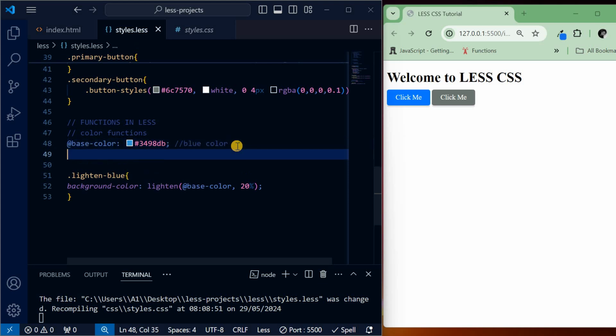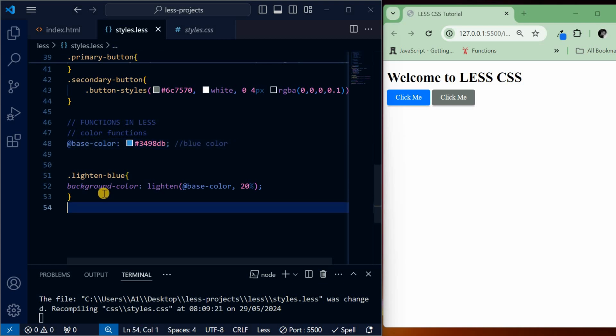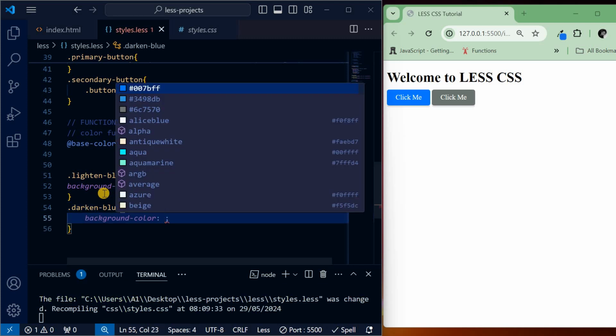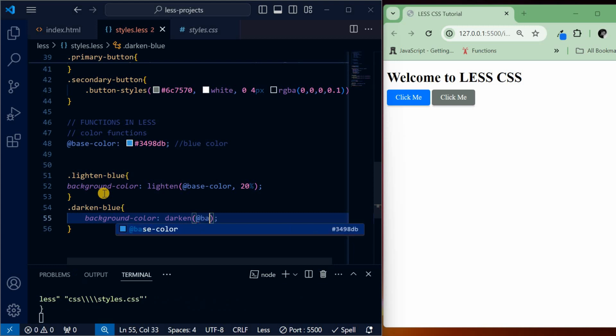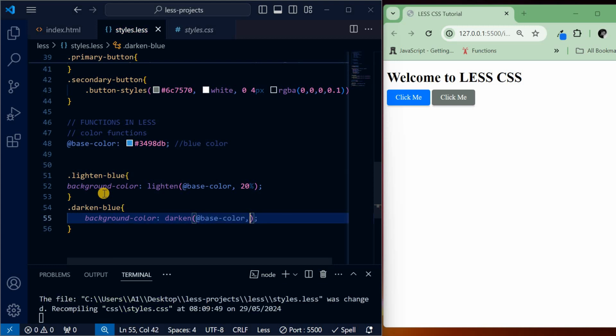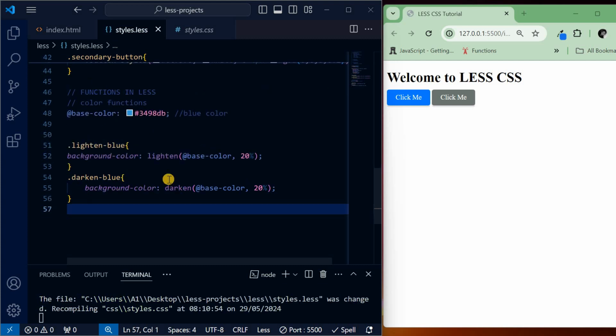We can do the same for the dark one. So we say darken-blue. Then we say background color, darken, then this color, and then we give the percentage. How dark should it be? Let's say 20% darker. Now let's see this in action.